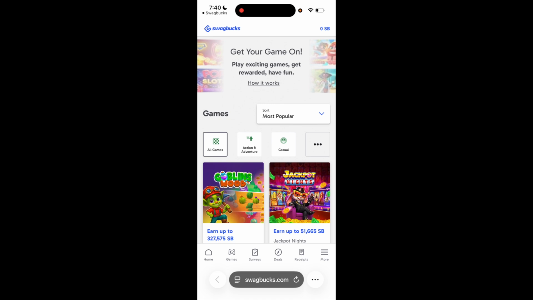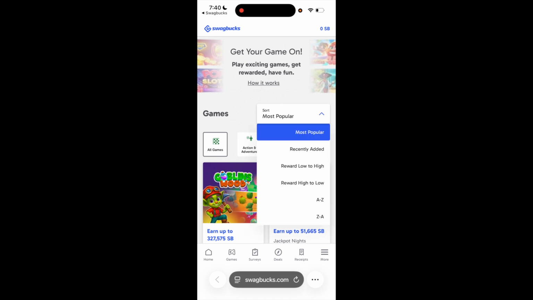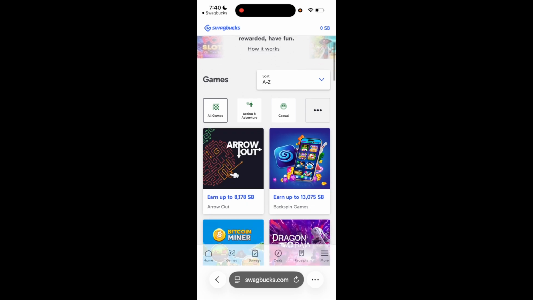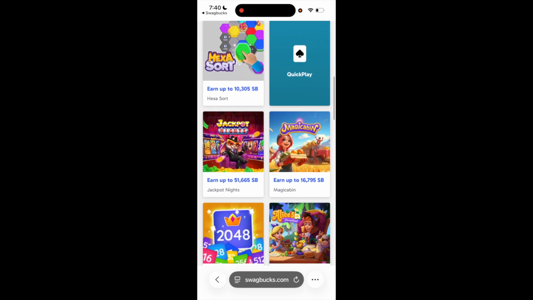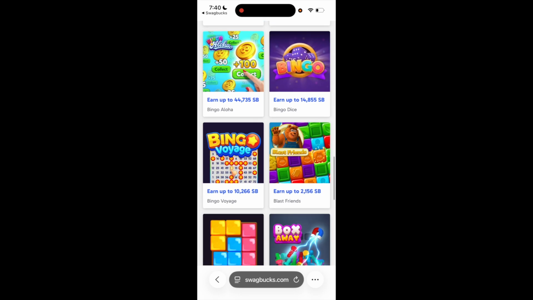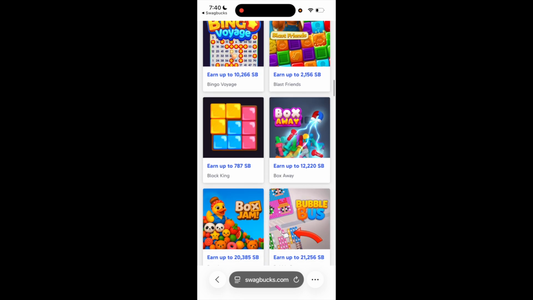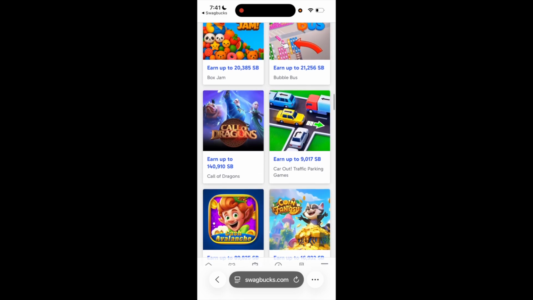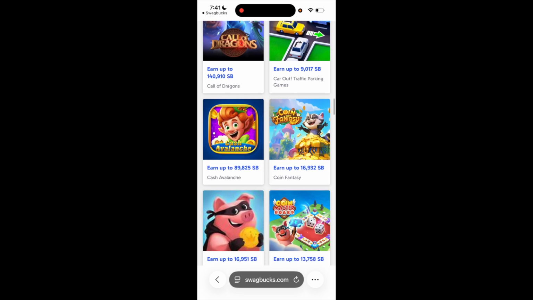Now in this case, we're going to go to the top right to where it says most popular and then press on A to Z because we're looking for the game Cash Avalanche here. I don't have to scroll super far down, so I just have to go ahead and scroll to where the C's are, which I believe, if I'm not mistaken, is right here. So a bunch of different games, Cash Avalanche, earn up to 89,000 swag bucks.